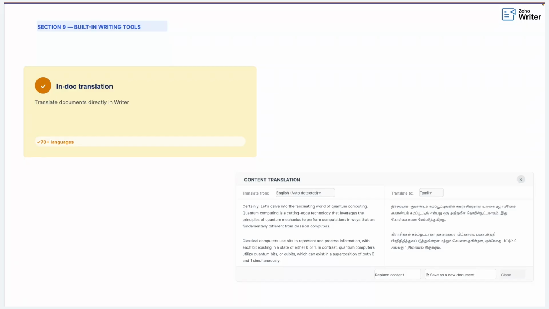With Zoho Writer, you can translate contents right inside the document. You can simply select a paragraph, select a sentence, or the entire document and translate it into over 70 languages without leaving Zoho Writer. And what's really useful is that Writer automatically detects the source language as well. So it's not required for you to specify what the original language is.